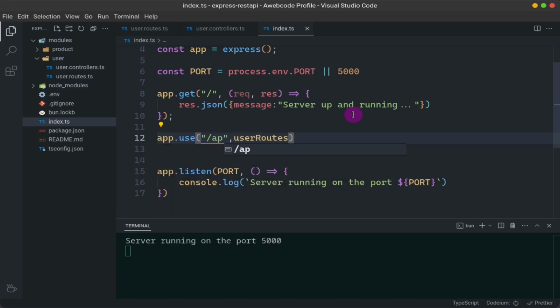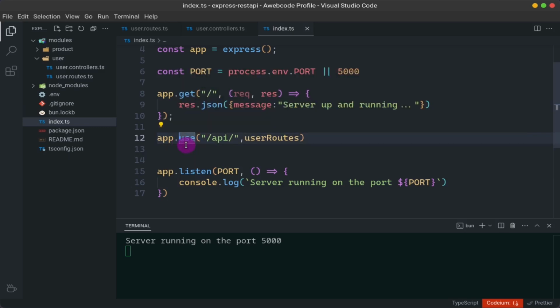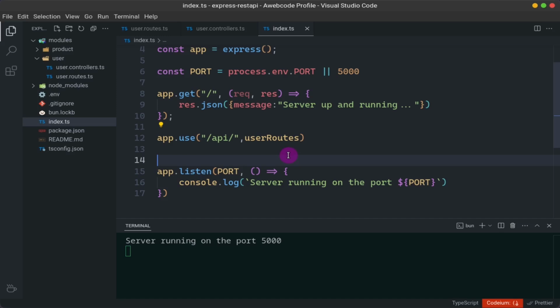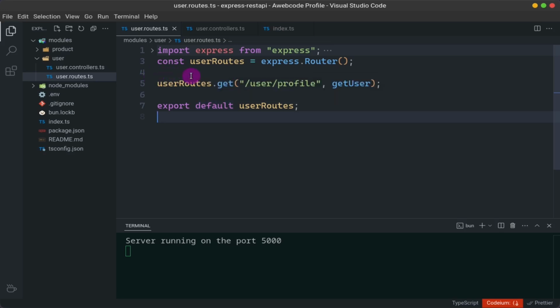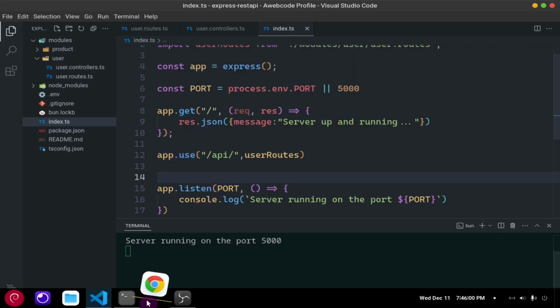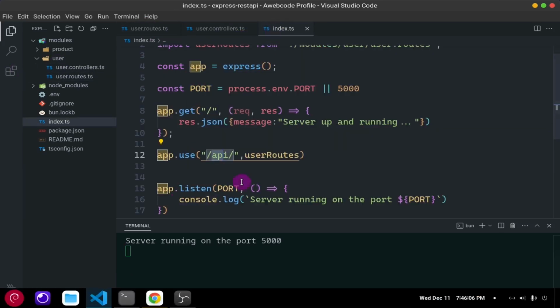But we can use a prefix like /api. Whenever the user hits this /api, you can see here we have used this use method, not get, post, delete, put or any other method. This is the use method, that's why this is a middleware. We are using it as a middleware. We have set our methods in the routes file, and we are connected with our main file in this main app.